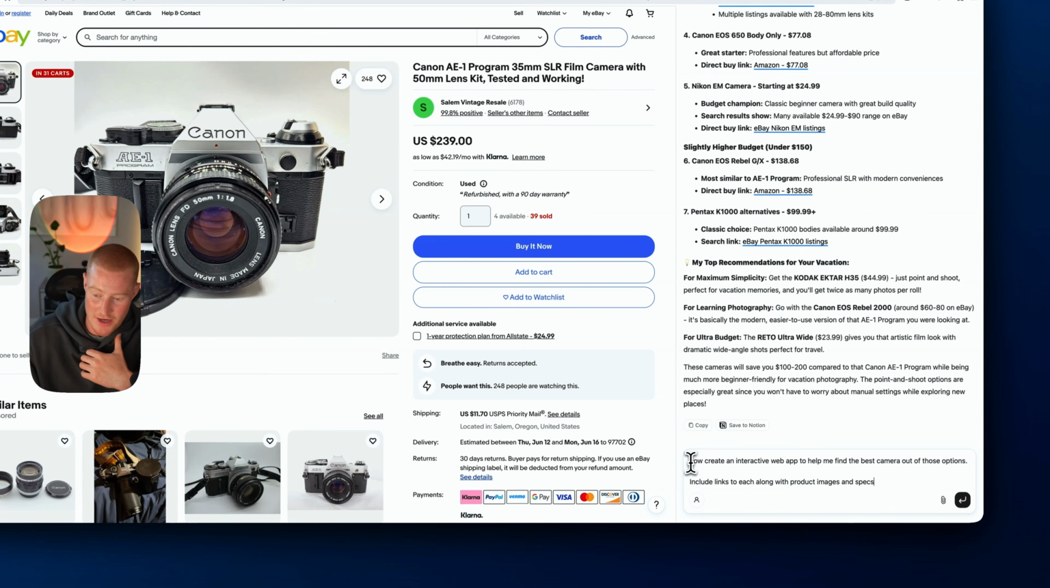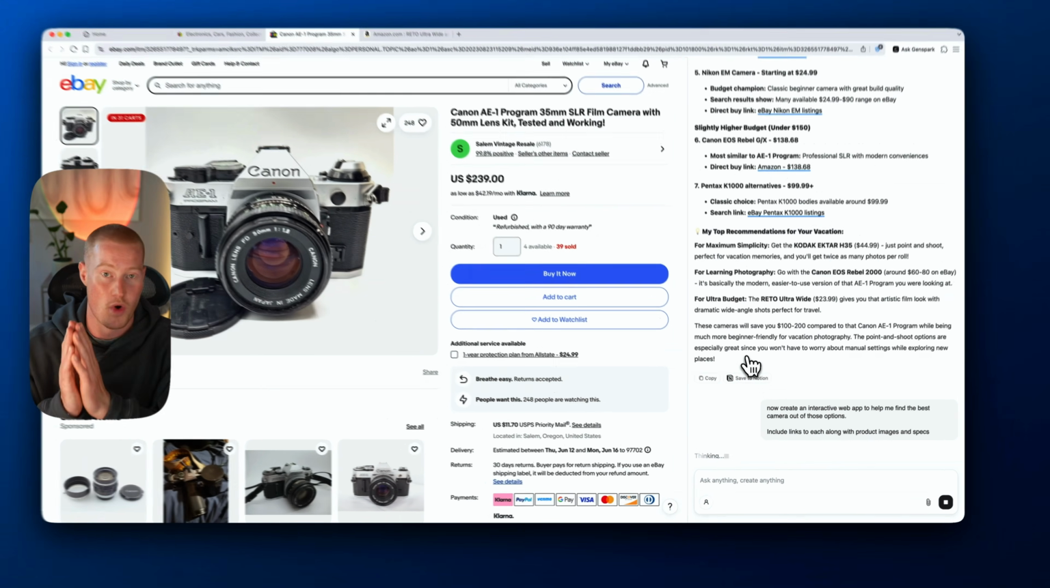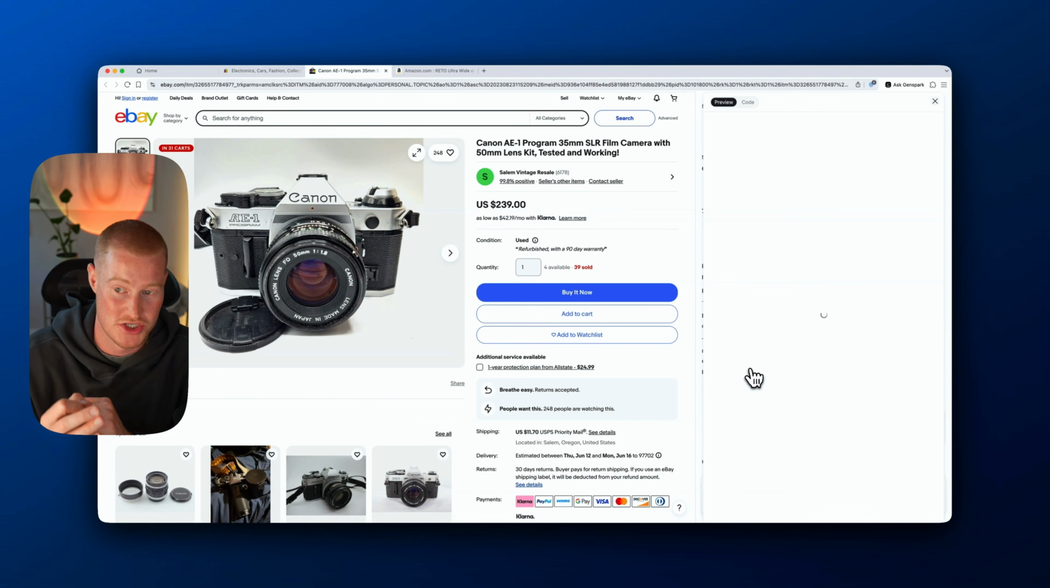And I said, now create an interactive web app to help me find the best camera out of all those options, include links to each product along with images and specs. So essentially what this is going to create is a web app that I could interact with in order to actually figure out what camera works best for me. I'm going to show you exactly what I mean when it finishes writing this code.